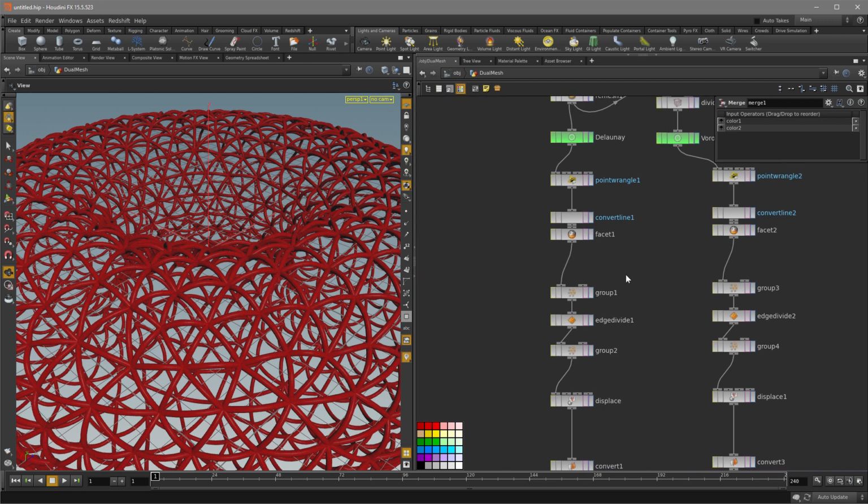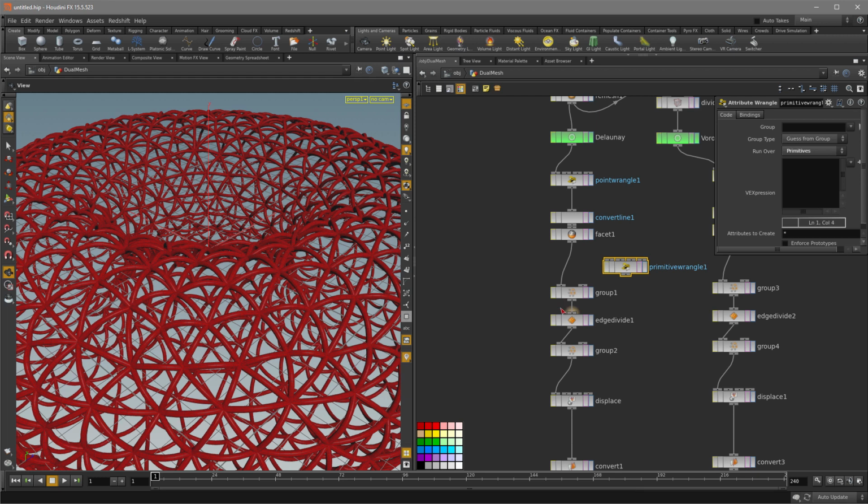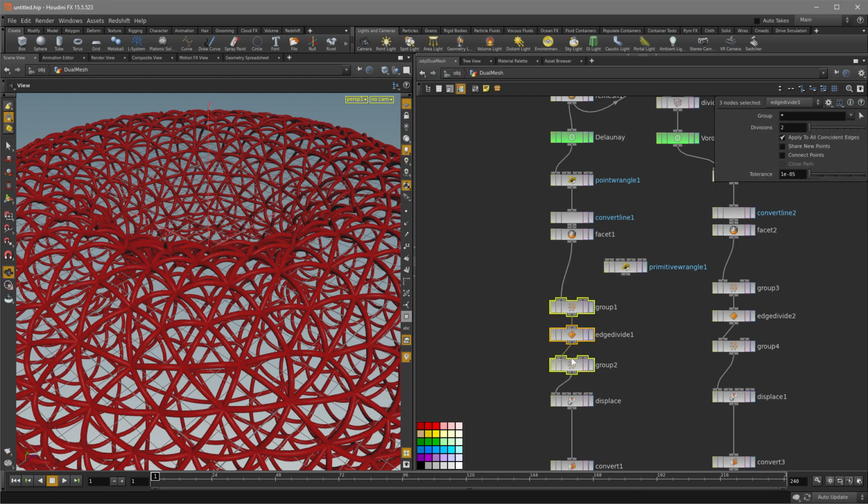What we want is a wrangle, but this time a primitive wrangle, because we want to define the attribute per primitive. And I want to put this wrangle before the edge divide. It probably works after the edge divide too, but because the edge divide is only adding points and not inserting primitives, and I want the points to interpolate the attribute, that's why I put it before.